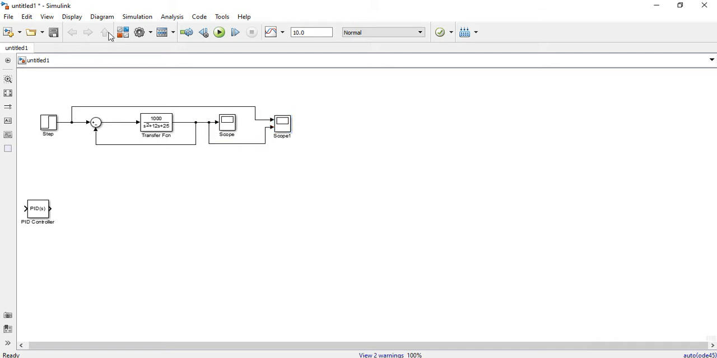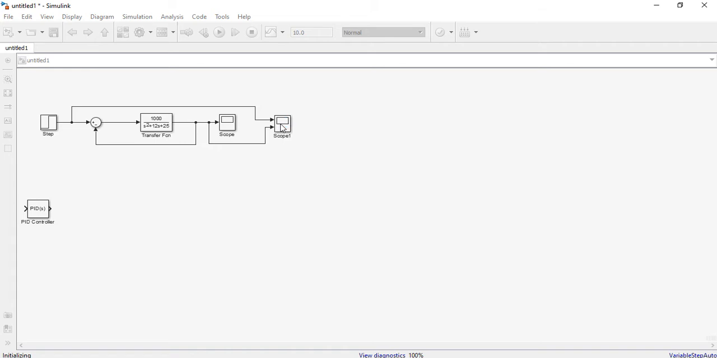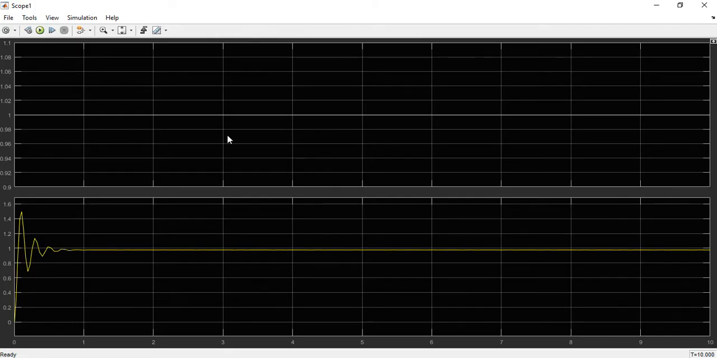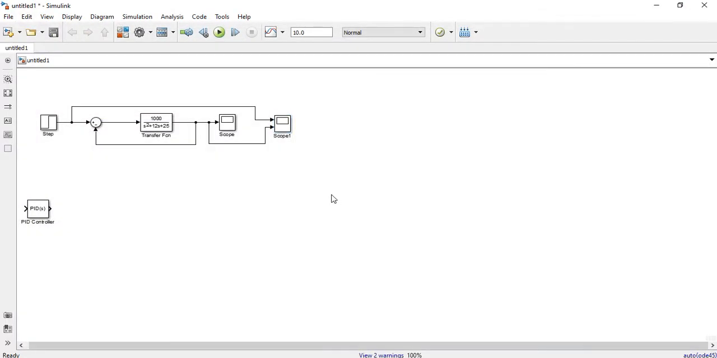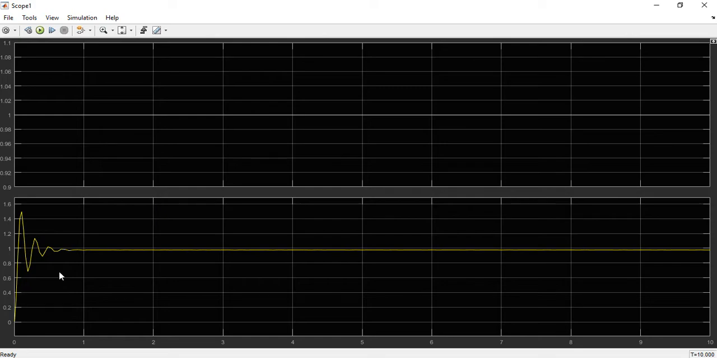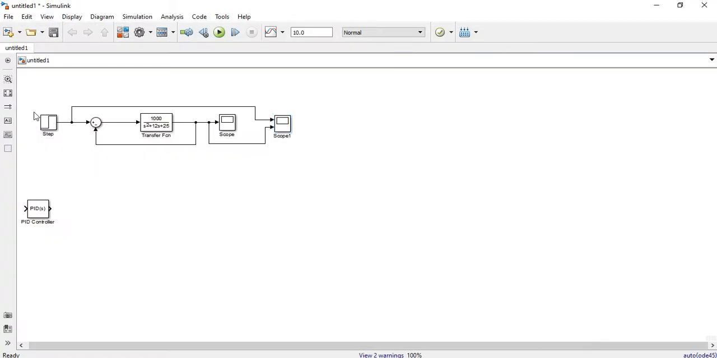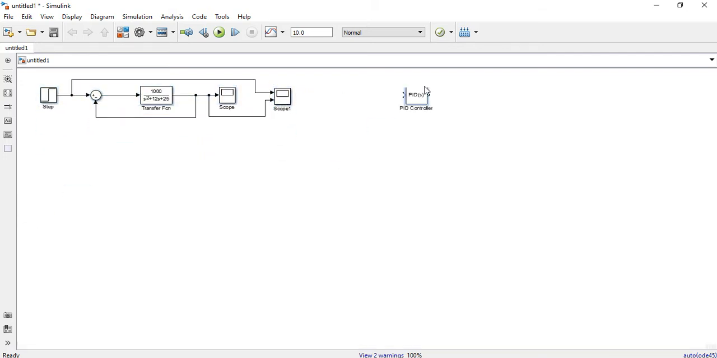I'm running it. This is your step input and this is your actual output. Now I want to increase the performance. For increasing the performance, we will see the effects of the controllers one by one.